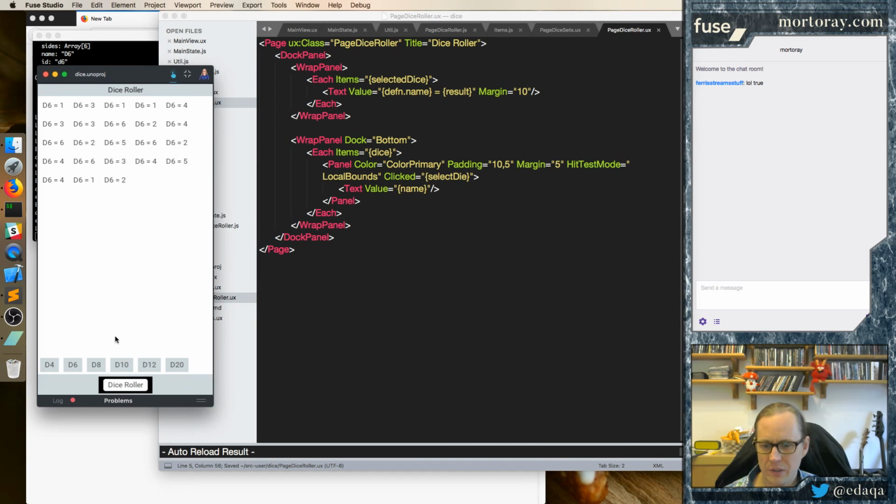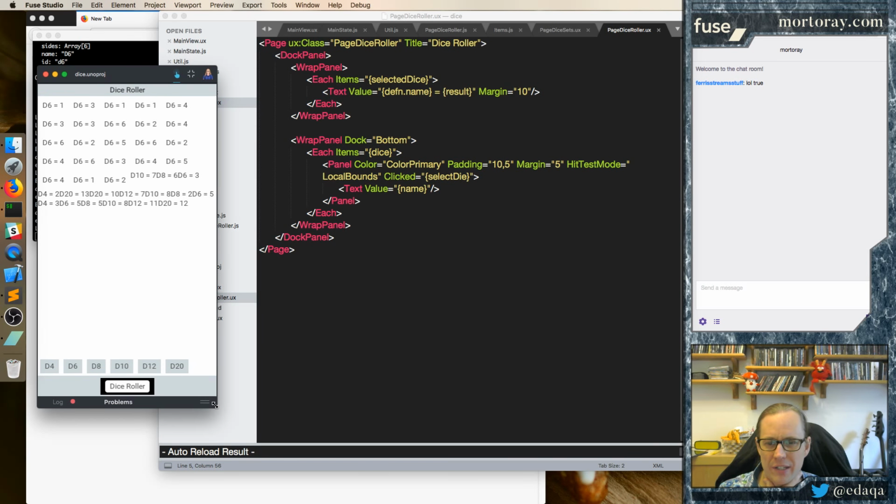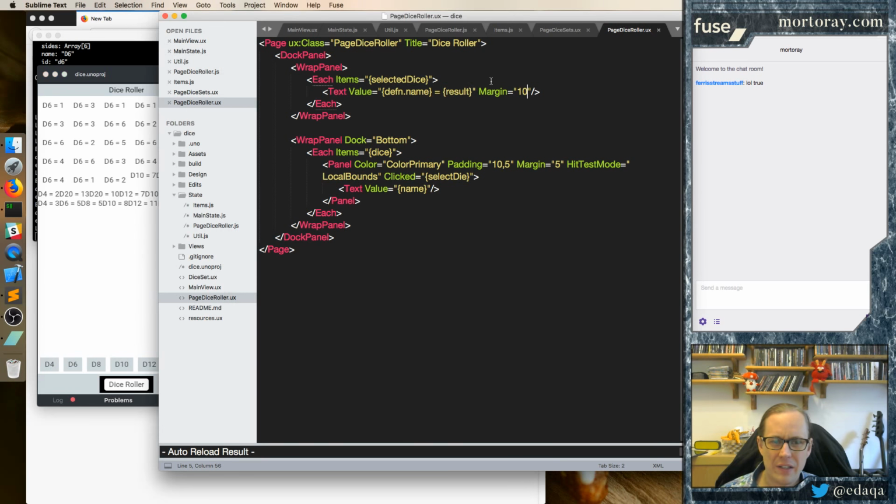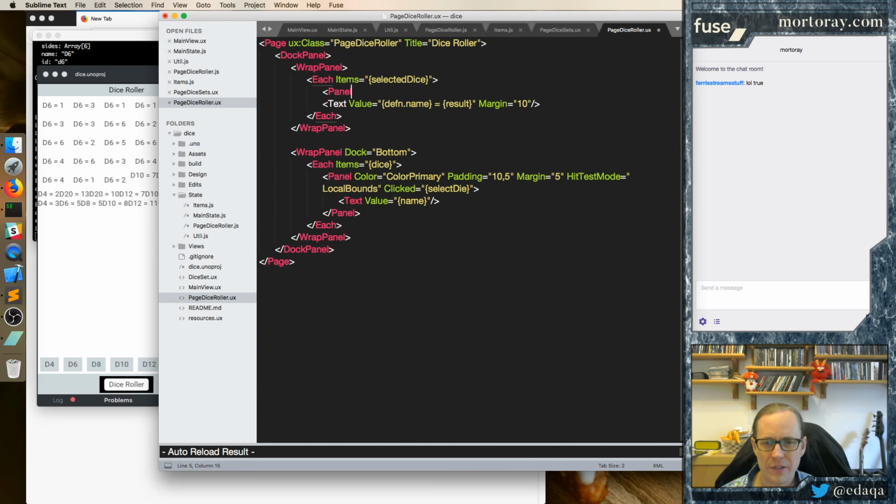That's weird. Wow, this is really funny. This looks like an error in the wrap panel. I bet if I resize. No, that's weird. Okay, so there's a defect here. I'm going to put a workaround to this for now.